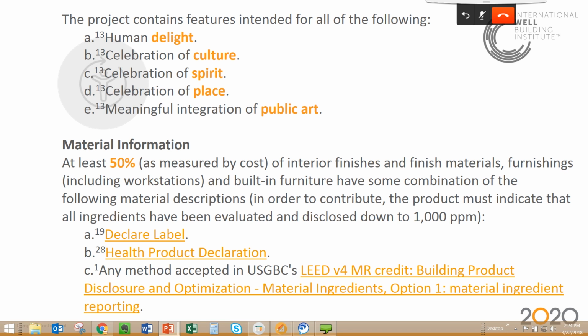But look at how they break this down: human delight, celebration of culture, celebration of spirit, celebration of place, meaningful integration of public art. Those are all things that, when you see the cool tech companies and the really fun, desirable places everybody wants to work because it's got this fun vibe, all of those things speak to the WELL Standard of just having a really fun celebration type of space.